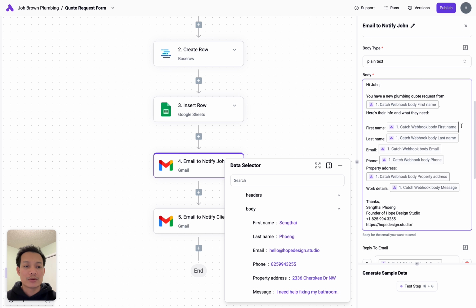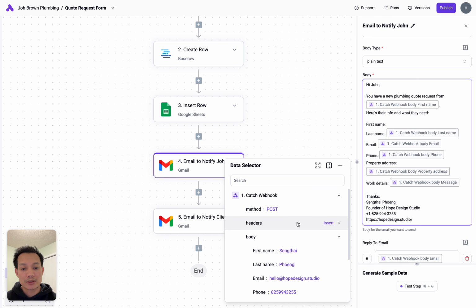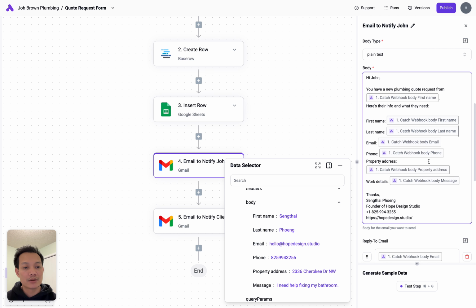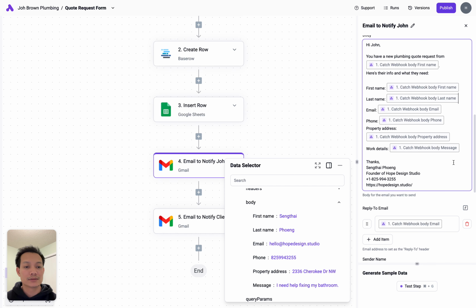So say, for example, you want to map this first name. How do you do that? This text, basically you just type it out, and then just one space, and then first name. Come back to the Catch Webhook, the body, open the drop down, and then come to the first name. Here we go. So now you see the first name of the person. And then last name, email, phone number, property address, work details, and so on.